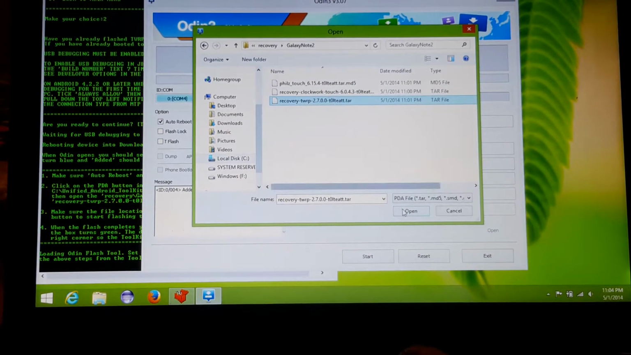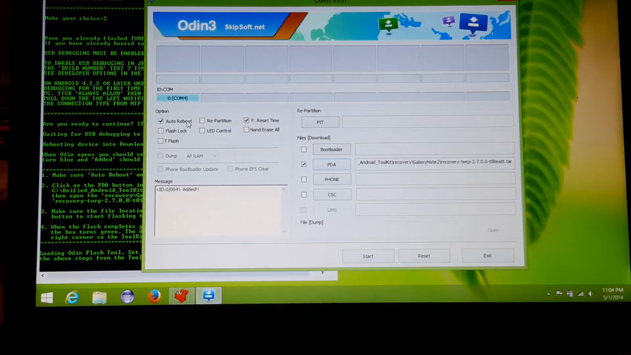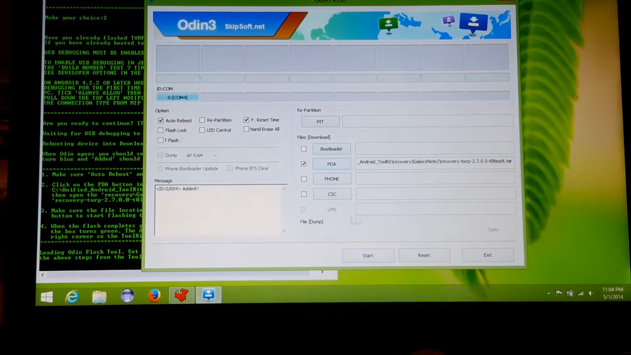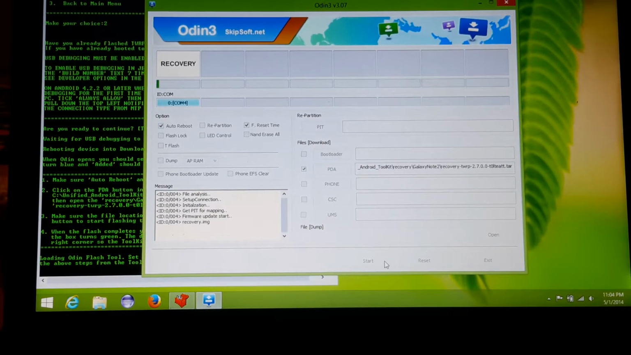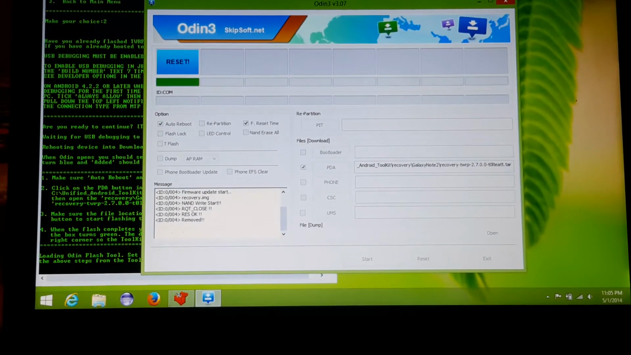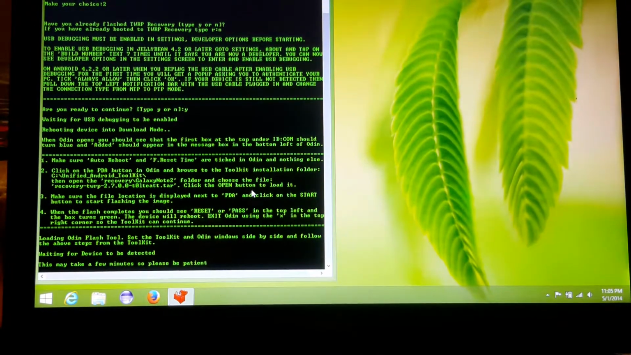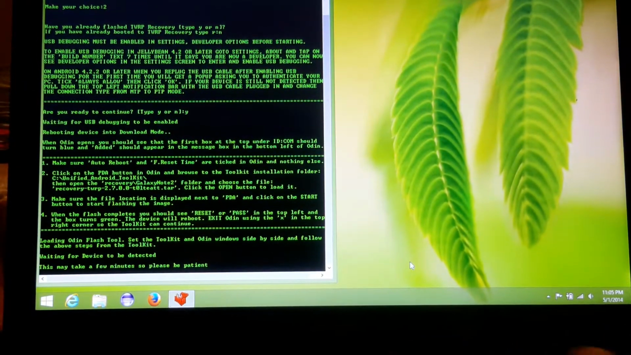So we'll click on that, open, make sure that F. Reset Time and Auto Reboot are checkmarked, and you're in the PDA folder. Make sure you're not in anything else, otherwise it will mess up. And click start. This should only honestly take a couple seconds. Once it says reset, you can close Odin. In order to continue, the toolkit will automatically continue on its own.